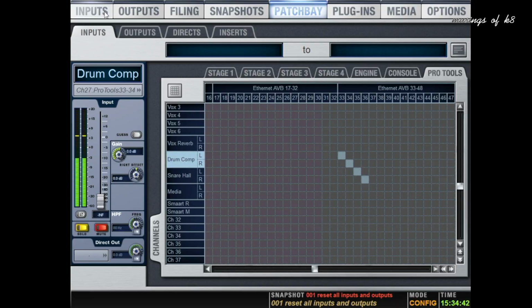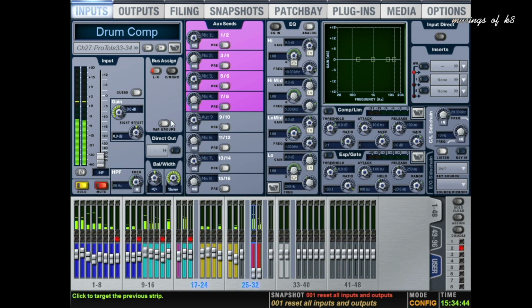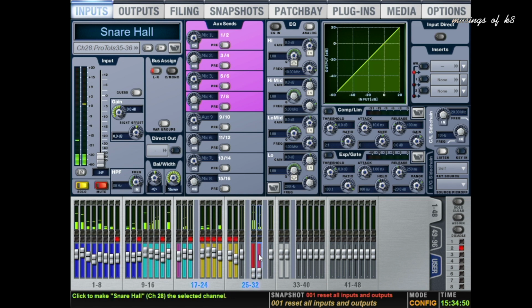Over here in Venue, you can see I'm getting signal on both my drum compression and on my snare hall. I've not mixed those in yet. You see the fader is down. So I'm going to start with the drum compression. Again, I've changed no settings from last time.